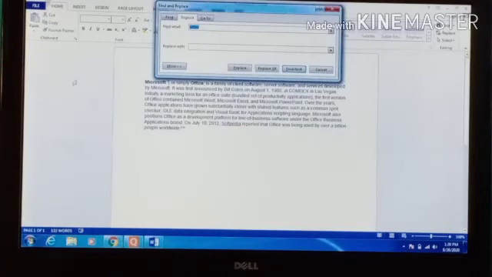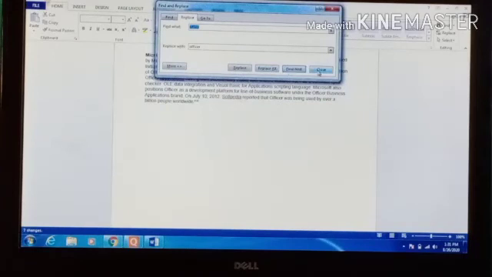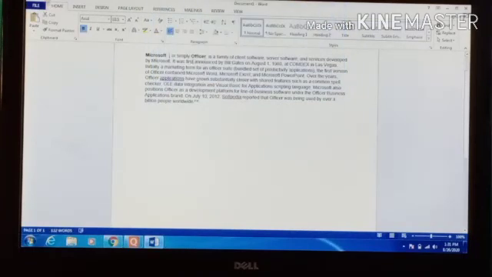One dialog box appears on the computer screen. Suppose: Find what? Office. Replace with: suppose I replace it with officer. I am replacing office with officer. Then click Replace All. All the occurrences of office are replaced with officer.